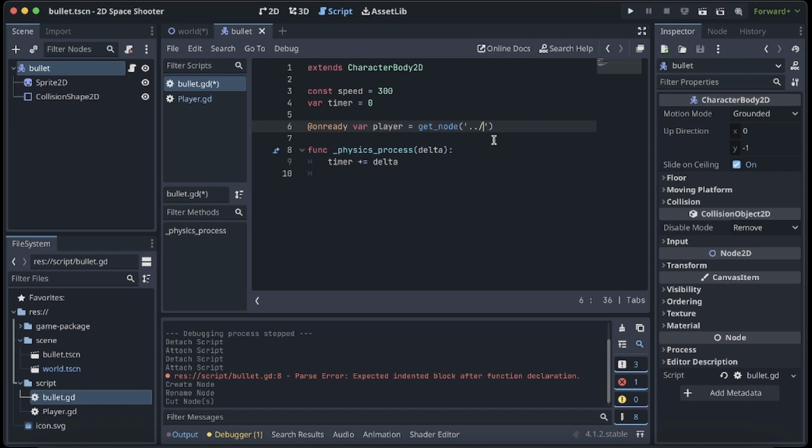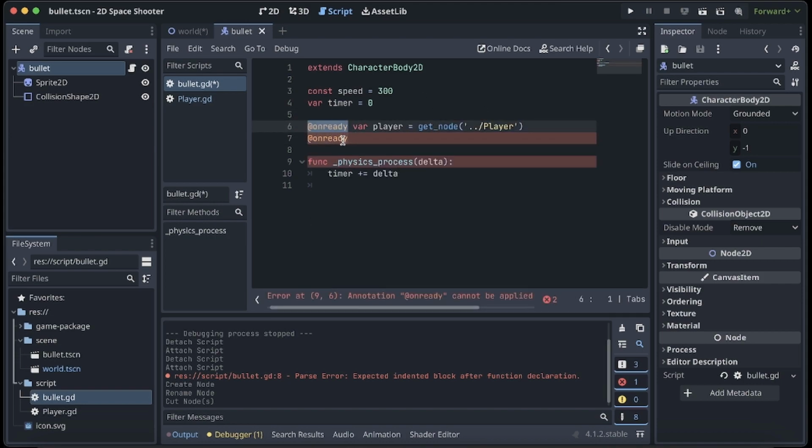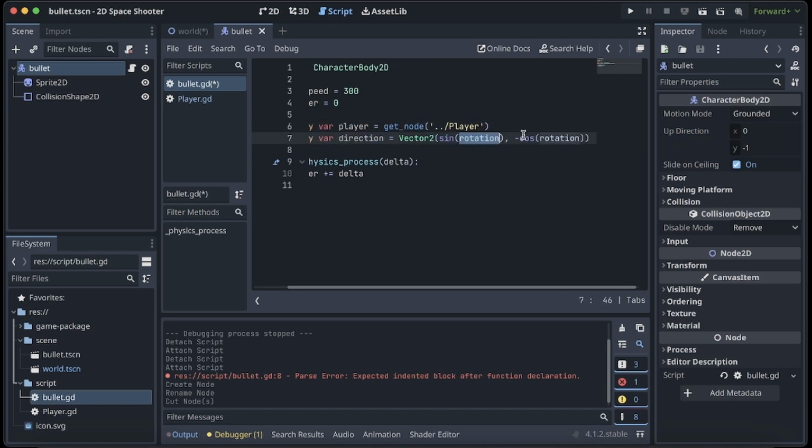We can get the player node's value using get_node and writing in the path to get the player, which is ../Player. Here you need to be careful because you need to spell the player node exactly how you named it. Another add-on: var direction = Vector2 sign... Please just copy this down. I don't want to stay too long.